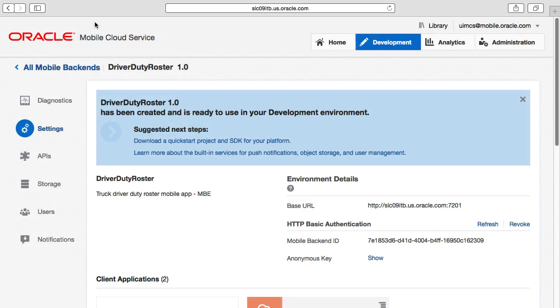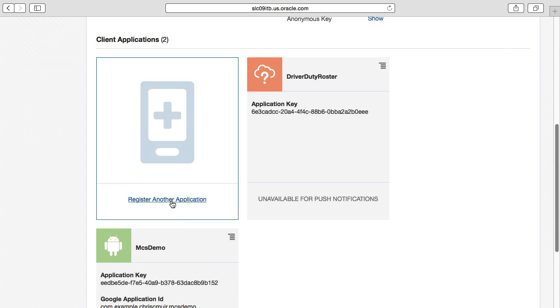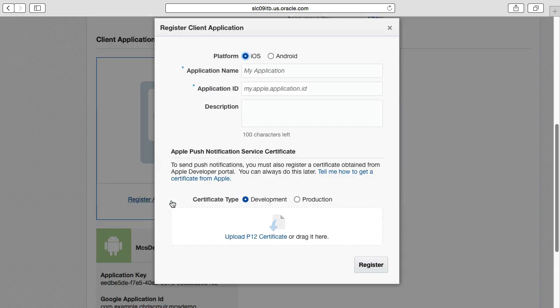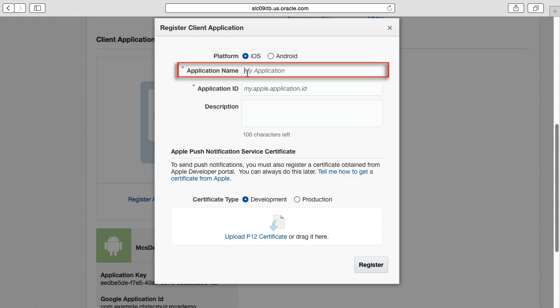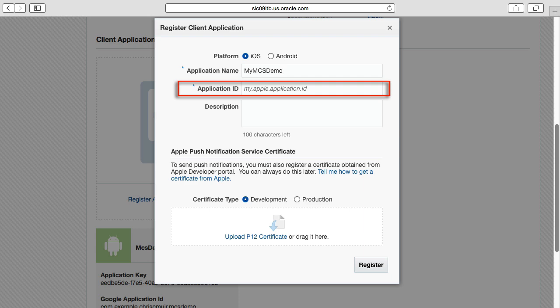So here we are in the settings page of the mobile backend, and we're going to select the register another application link. And in the resulting dialog, select iOS. From here, we type in the application name. We'll use my MCS demo, as well as the full package name for the application. We define com.acme.myMCSdemo in turn.